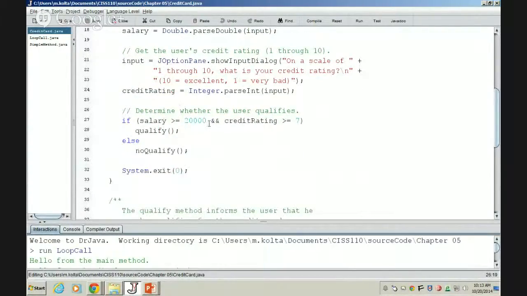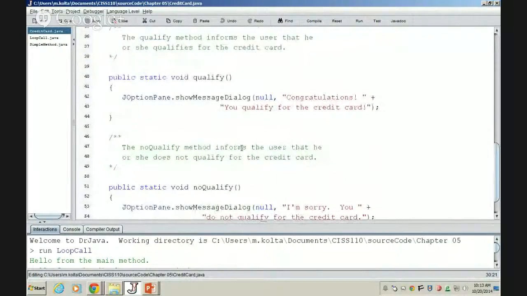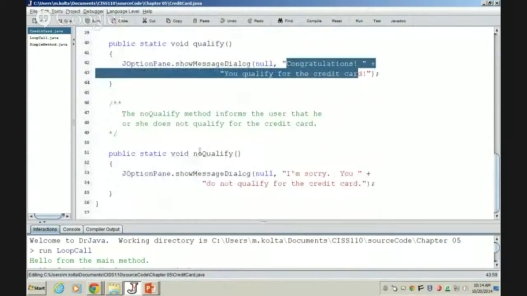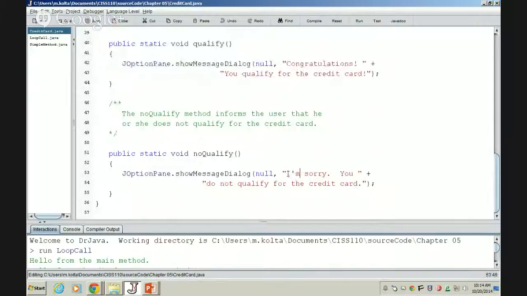Now we have a compound if statement. If the salary is greater than or equal to 20,000 and the credit rating is greater than or equal to 7, then they qualify for the card, and it calls this method qualify. Otherwise, it calls this other method no qualify. Let's take a look at those methods. Here is the method for qualify. It simply displays a message, congratulations, you qualify. And no qualify displays the opposite message, I'm sorry, you do not qualify.